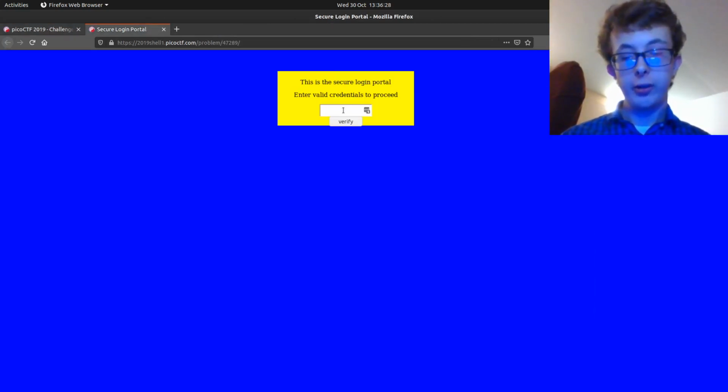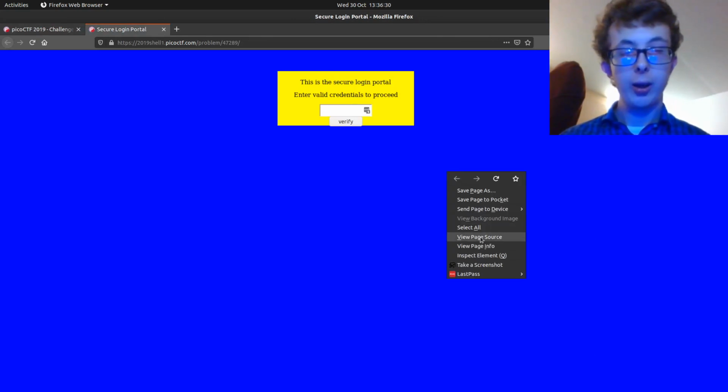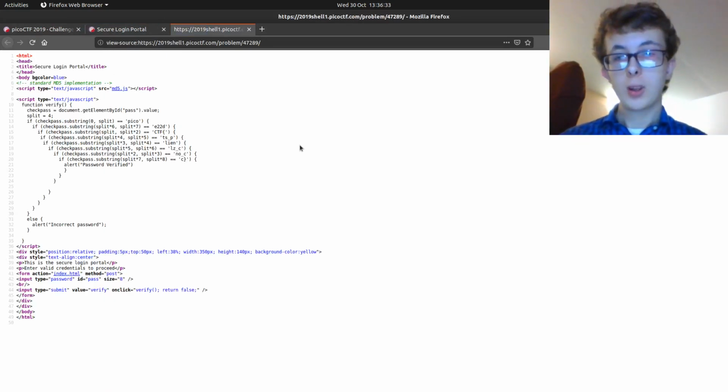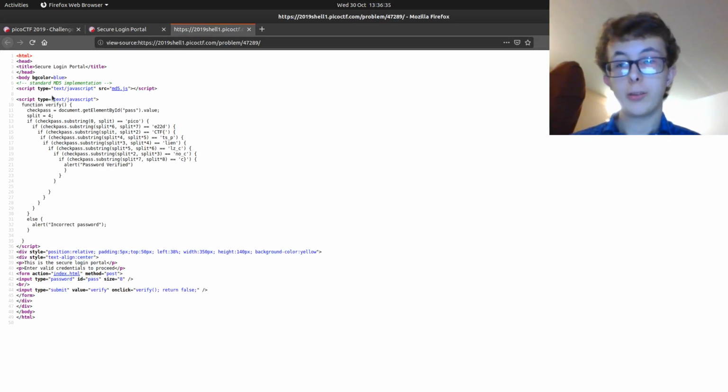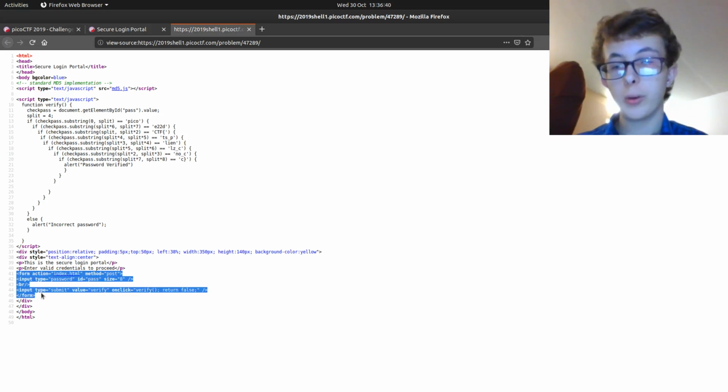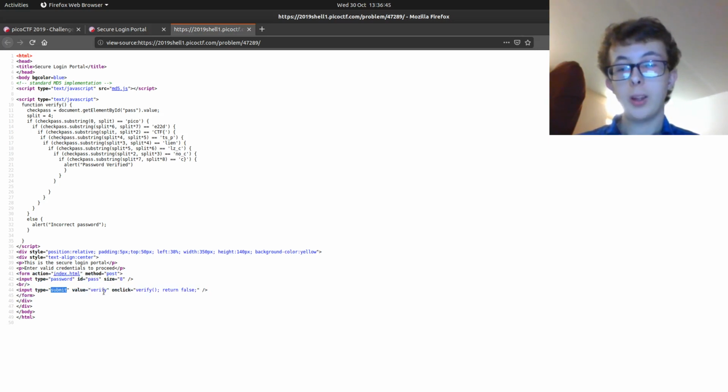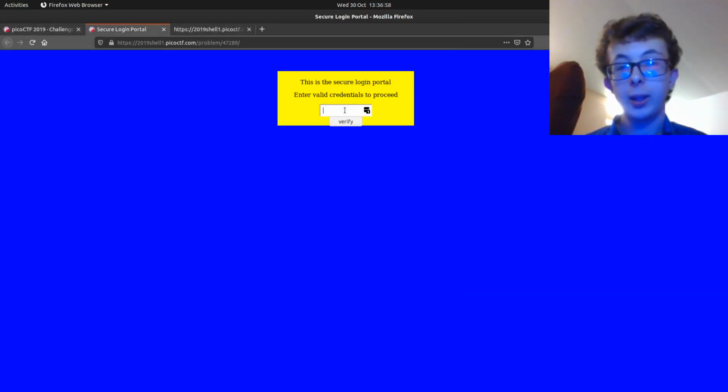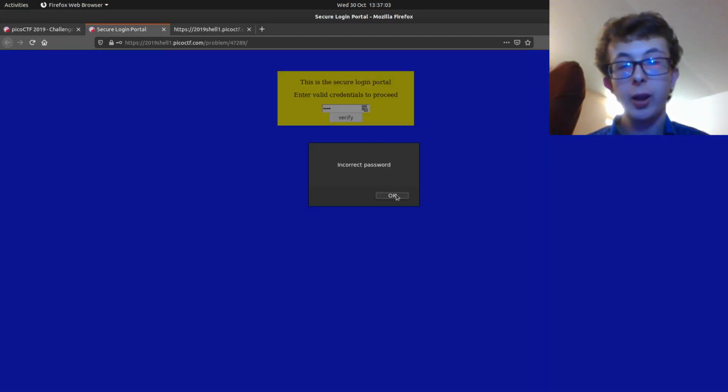So if we have a quick look at the source, we can see there is a JavaScript function called verify, and there's also a form down here which is what we saw, and it's got the input password and the type. There's a button to submit which calls the function verify when it's clicked. If we put something in and click verify, we get an incorrect password.